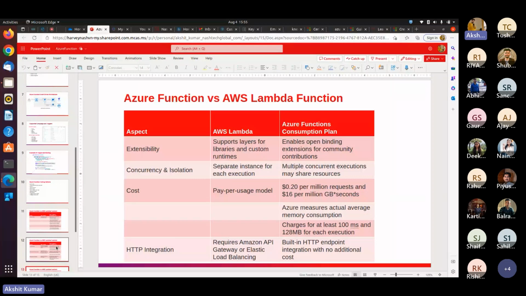So next we have the cost. Serverless pricing is based on a pay-per-usage model. Both services have two cost components: pay per call and pay per GB-second.